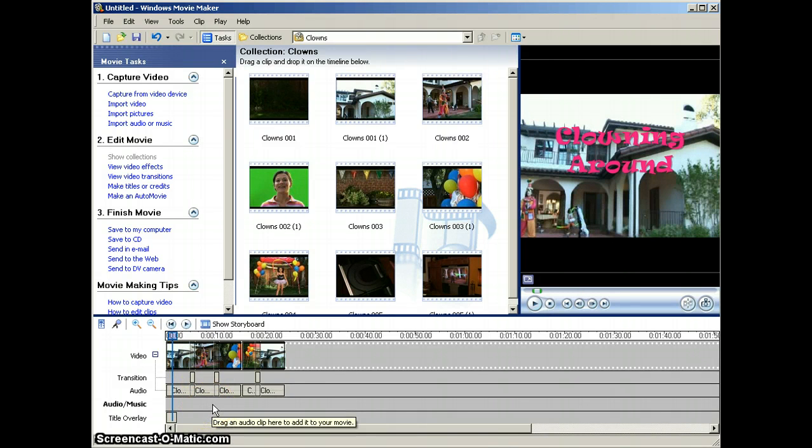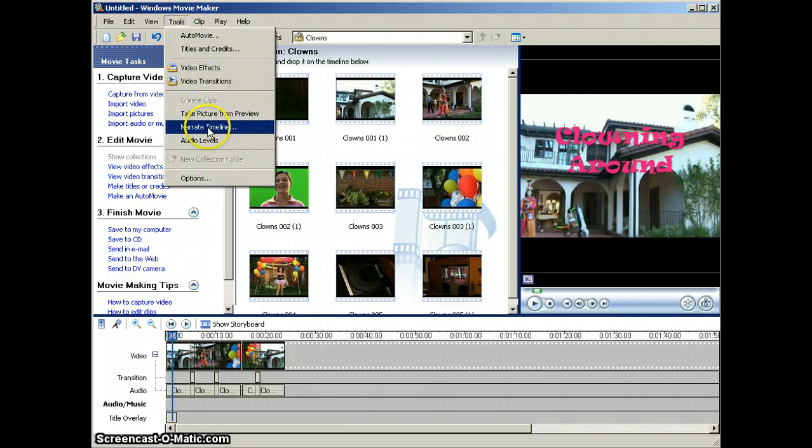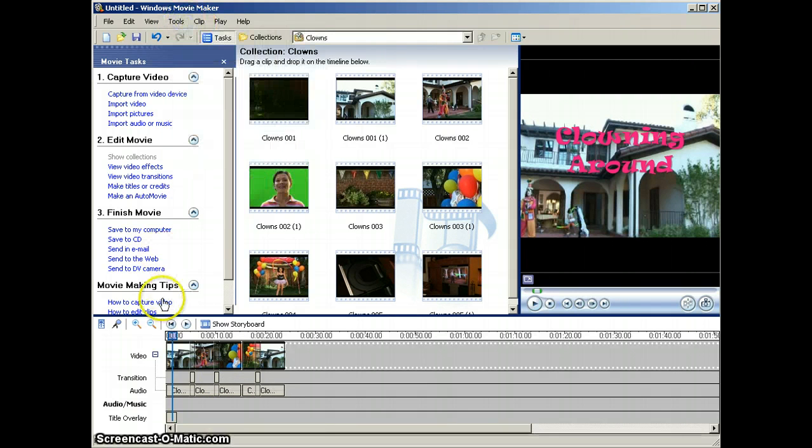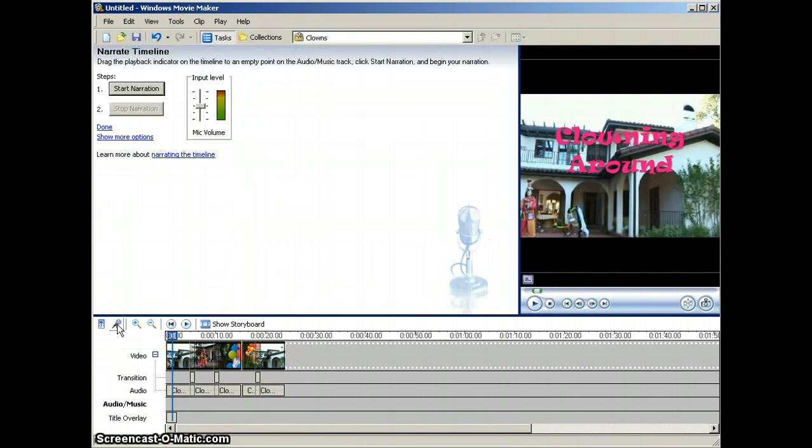There are two ways that you can do your narration. You can either go to the Tools menu and choose Narrate Timeline, or the shortcut would be to use the microphone icon right above the timeline. So I'll click the microphone icon. This will bring me to my Narrate Timeline area.